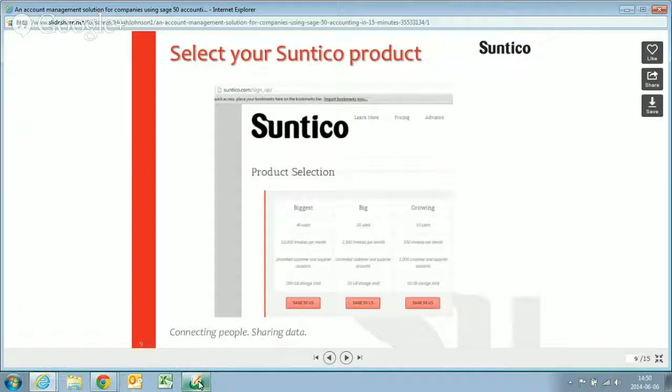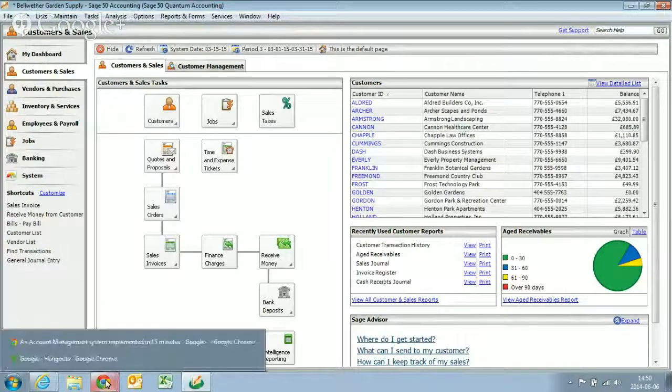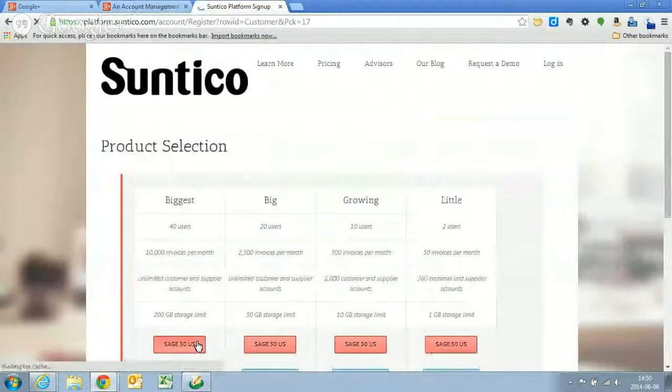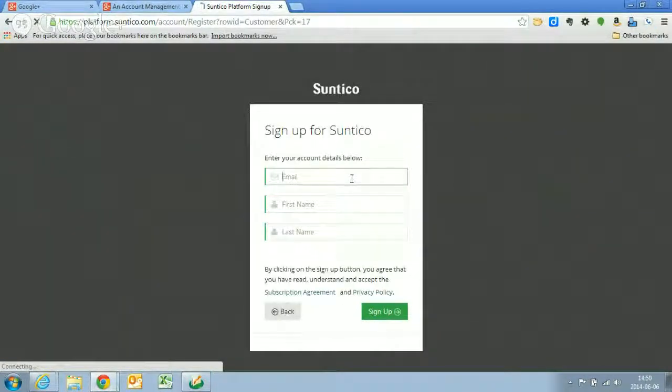So firstly, you can see in the background, I'm running Sage 50 Accounting. This is the 2015 edition, the very latest version. And I've got a sample company open, Bellwether Garden Supply. Now what I'm going to do is go over to Suntico and sign up for a trial account. I'm going to go for the biggest, a 40-user system. And we're going to sign up and just see how easy it is to get going.